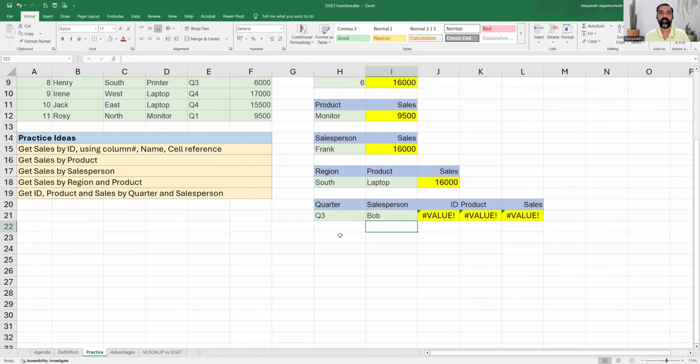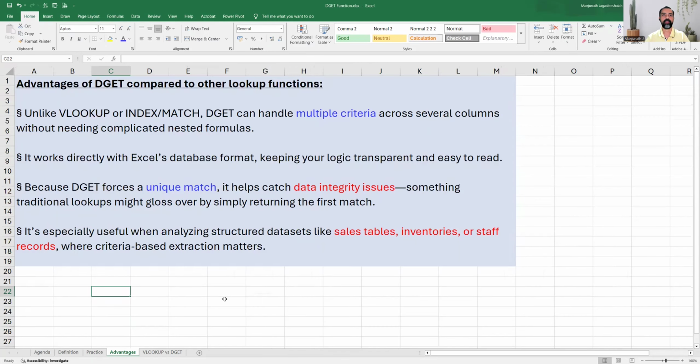This concludes the demonstration of the DGET function using single and multiple criteria. Let us now discuss the advantages of the DGET function. I will switch to the next sheet. One of the big advantages of DGET function is that it can handle multiple criteria across several columns, which you have already seen in the practice session. Secondly, it works directly with Excel's database format, keeping your logic transparent and easy to read.